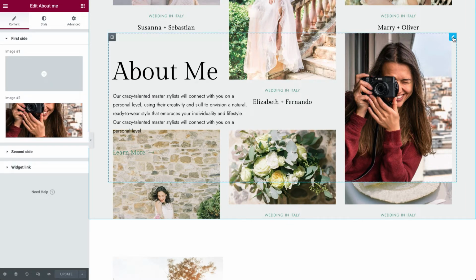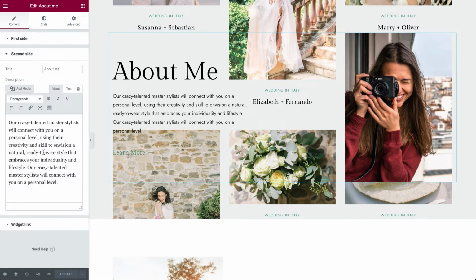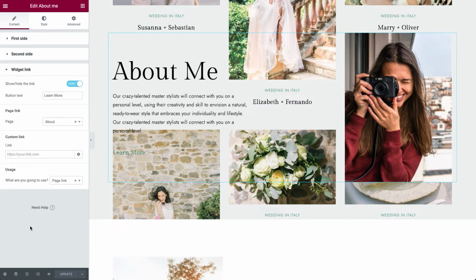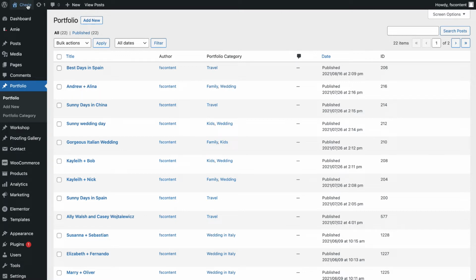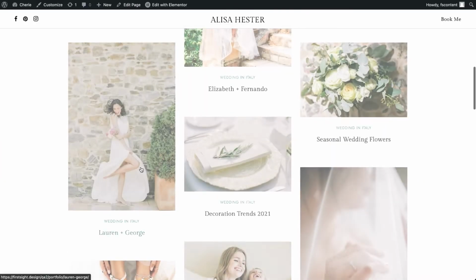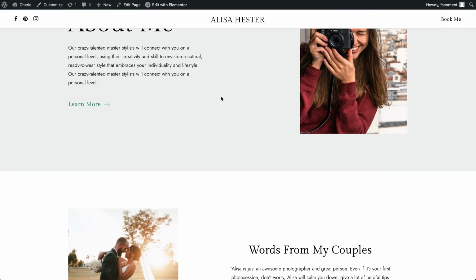So here I can edit About Me section, can change the image, can change the copy right here, and can change the link for learn more action. Let's go back to our preview. So yeah, this section right here.